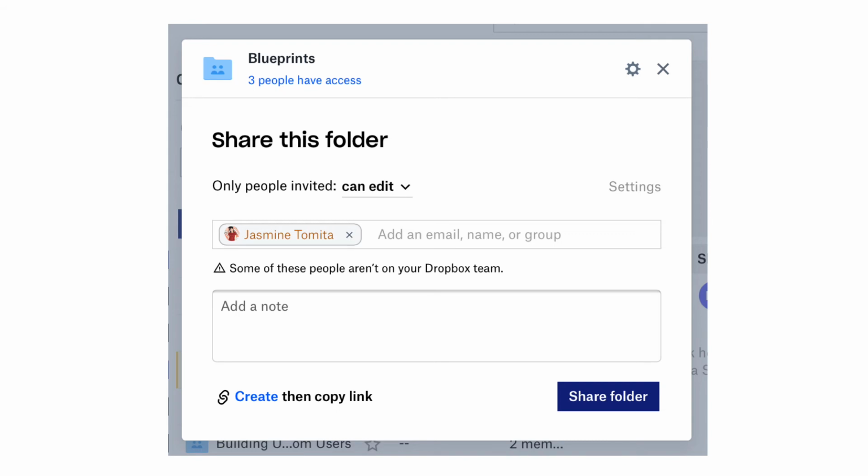And once you've finished typing in all of the emails of the people who you would like to have access to the file or folder, you can even add an optional note here in the box they have provided for you. Before you go ahead and click that Share Folder button, make sure you check this setting here.